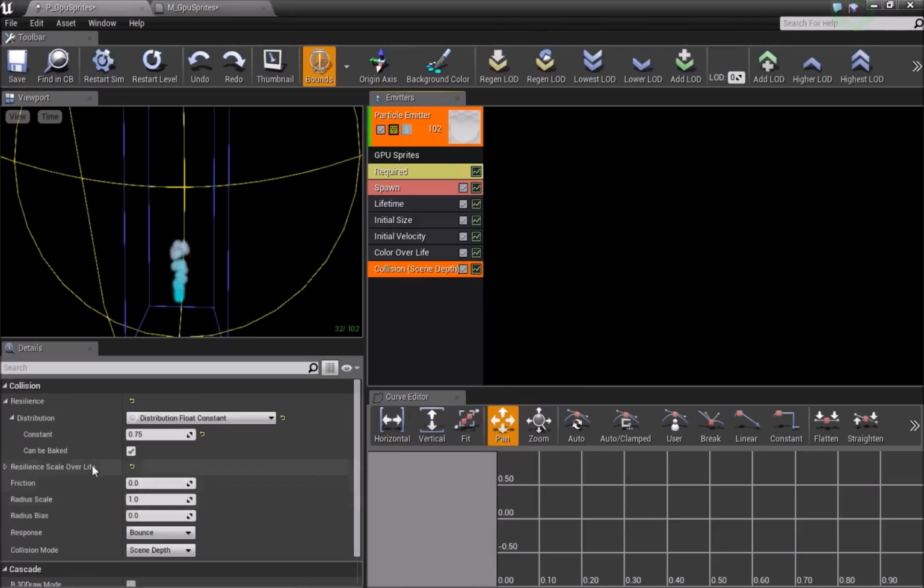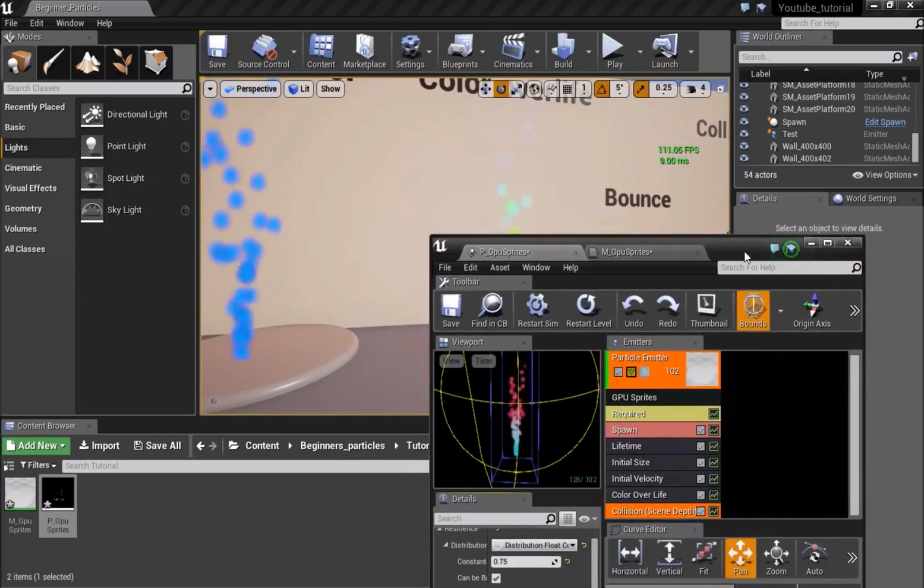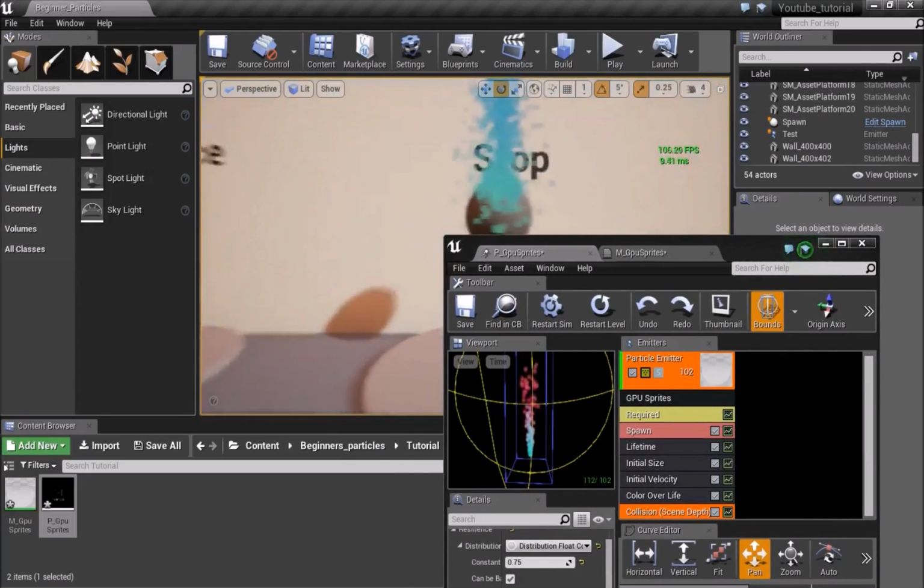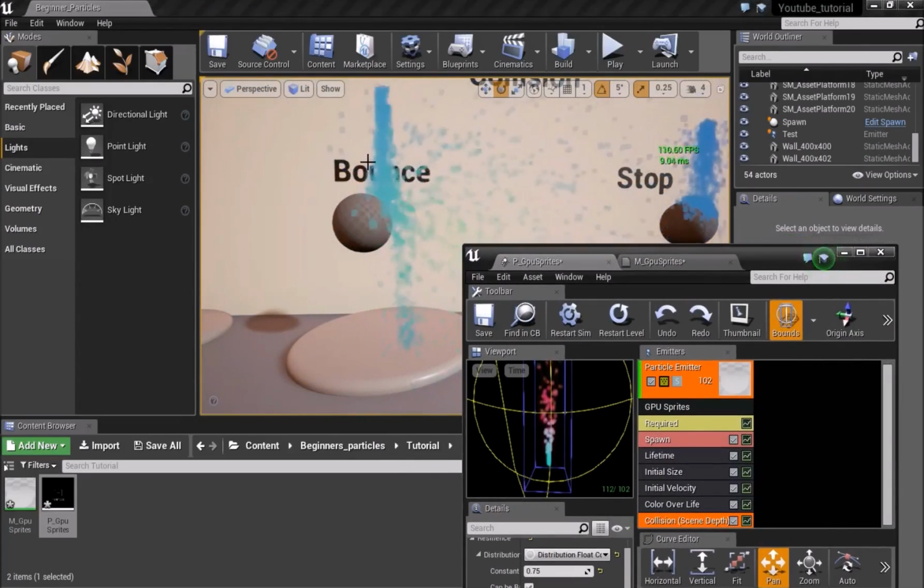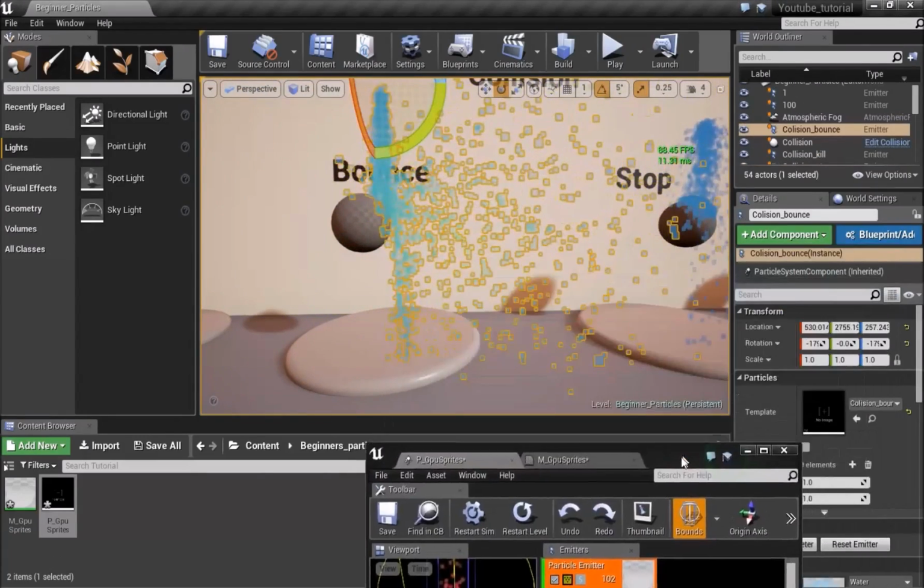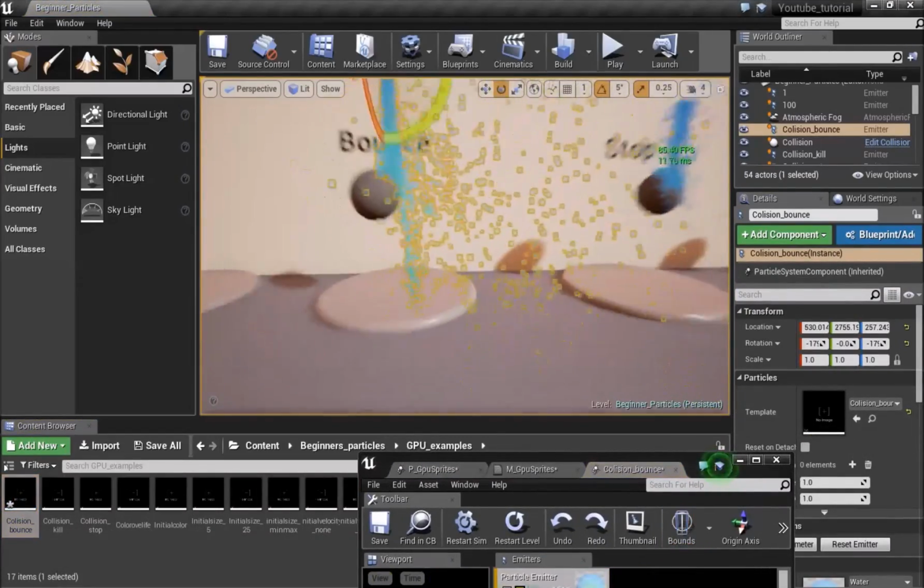So collision scene depth, and down here we have 3 options in response. If you look at response, we have 3 options. So we have bounce, stop, and kill. And for this, to show you guys what each of these do, I'll go down here. So now bounce. Now to show you guys this, I'll actually open this particle right here. So I'll go into collision bounce, and I'll leave this open.